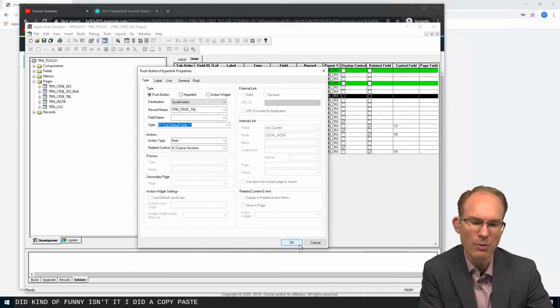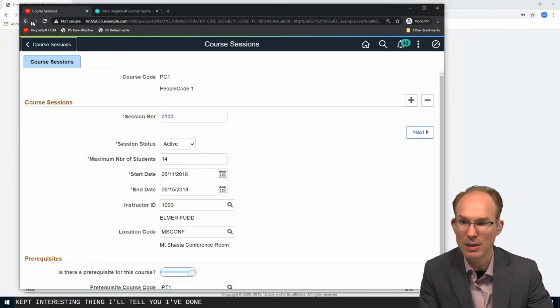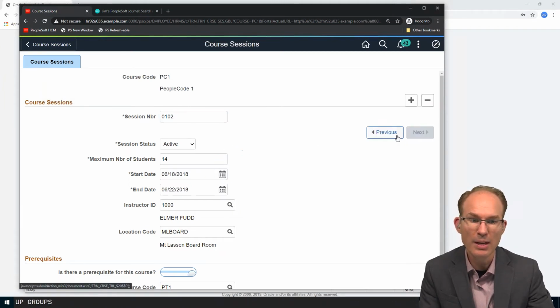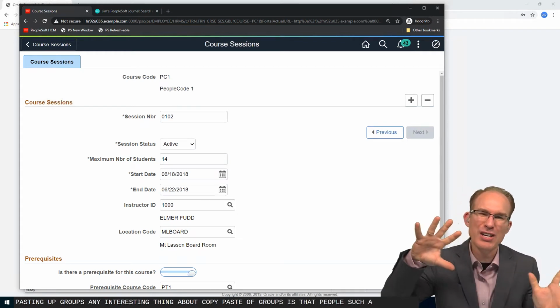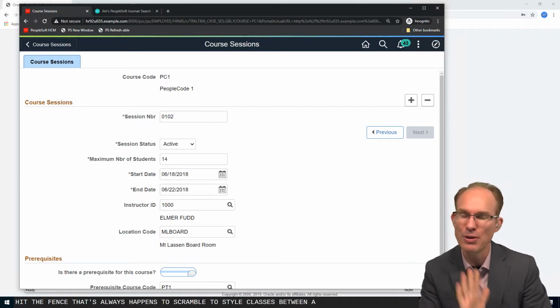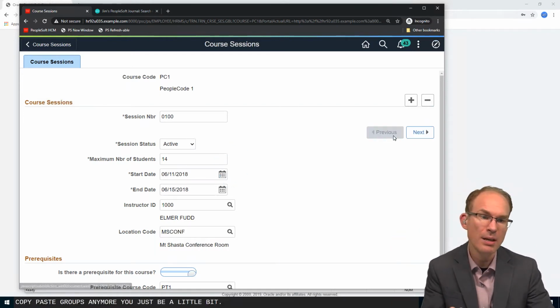I did a copy paste there. You would have thought that it would have kept that. Interesting thing, I'll tell you, I've done a little bit of copy pasting and I've done copy pasting of groups. And the interesting thing about copy paste of groups is that PeopleSoft will actually, it depends, it doesn't always happen, scramble the style classes between all of them. So I no longer copy paste groups anymore. You do have to be a little bit careful with copy paste, but hey, there you go.